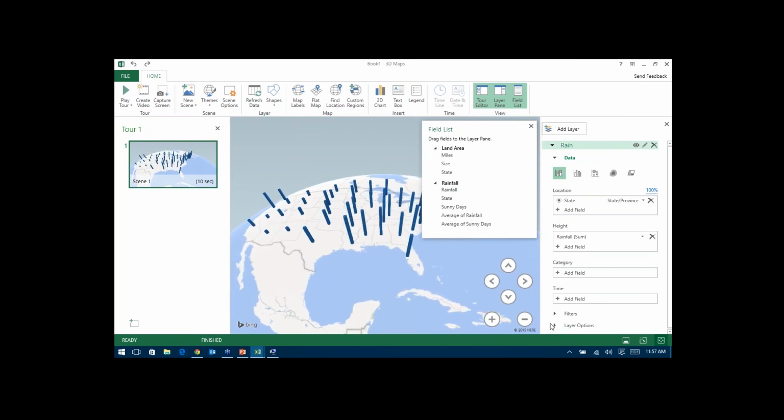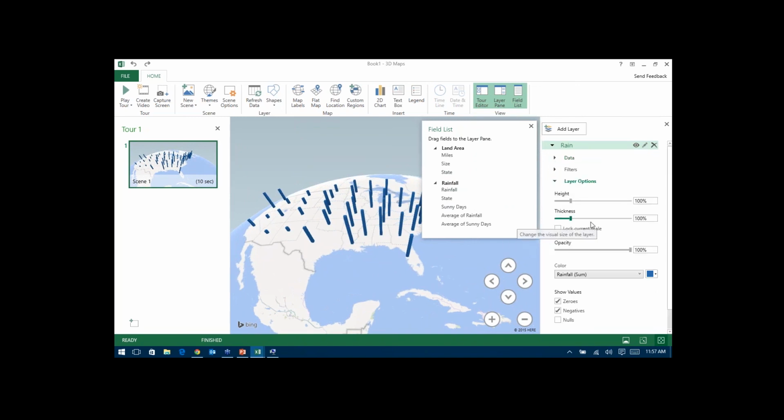Okay. So I can come down here. I've got some other layer options here. I can change the height of the bars. I can change the thickness. I can pull this down to a thinner bar, or I can make a thicker bar if I want to. So I'm going to leave this down here around the 85%. I can change the color of the bars if I want to. Blue kind of works with water, so I'll stick with blue there.